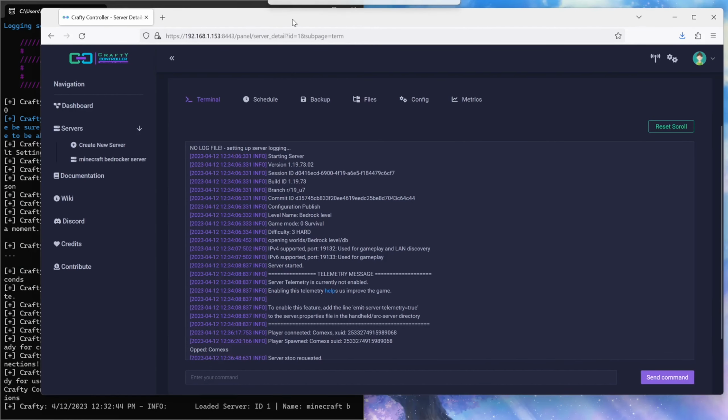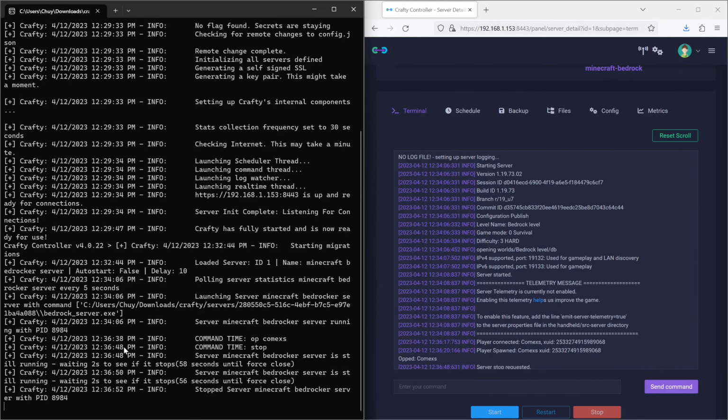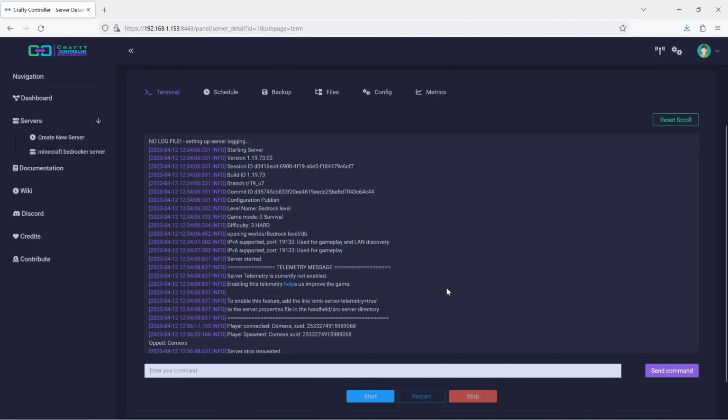And now I'm going to show you the last step. So if you ever want to close Crafty Control, all you need to do is head over to your terminal, and then you can type in exit or press Control C. If you ever have any questions, you could either go to the wiki or join their Discord.